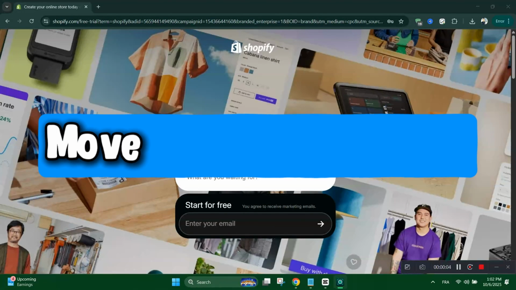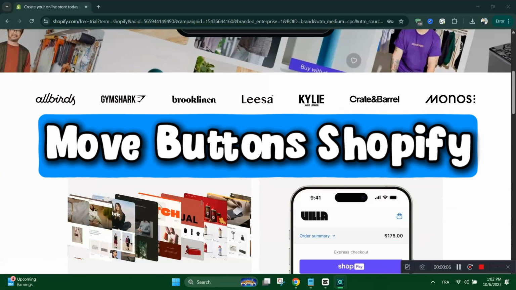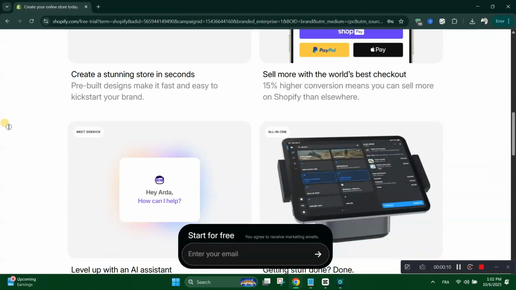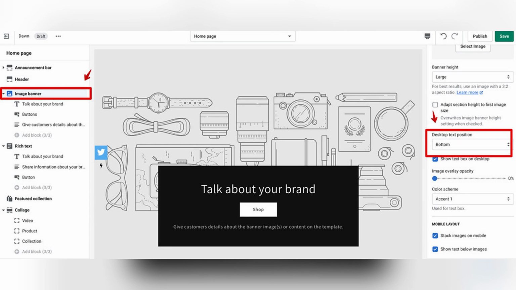Today we're going to see how to move buttons on Shopify. Firstly, log into your Shopify admin and from the left sidebar, click Online Store, then Themes. Find your active theme and click Actions, then Edit Code.